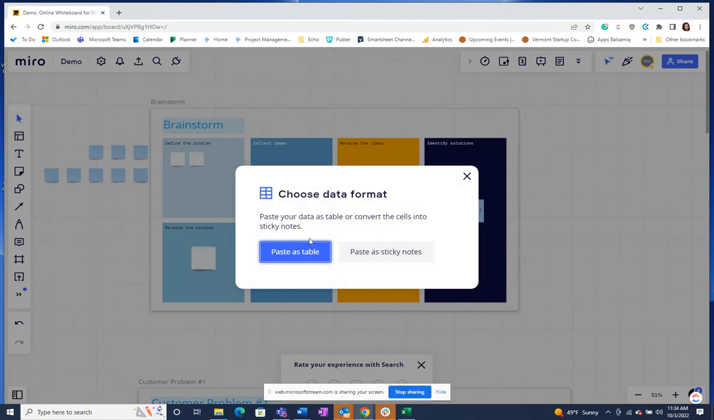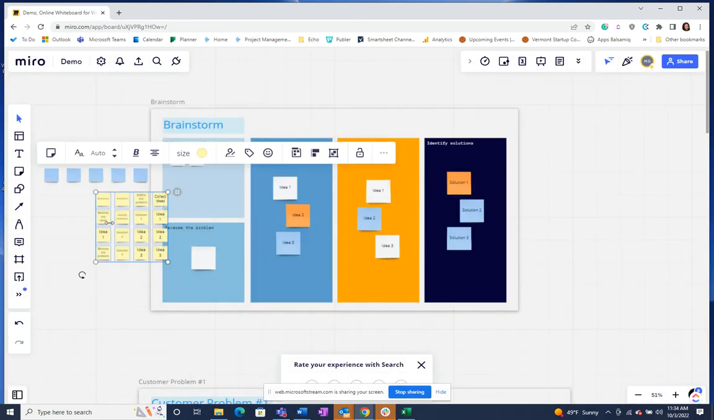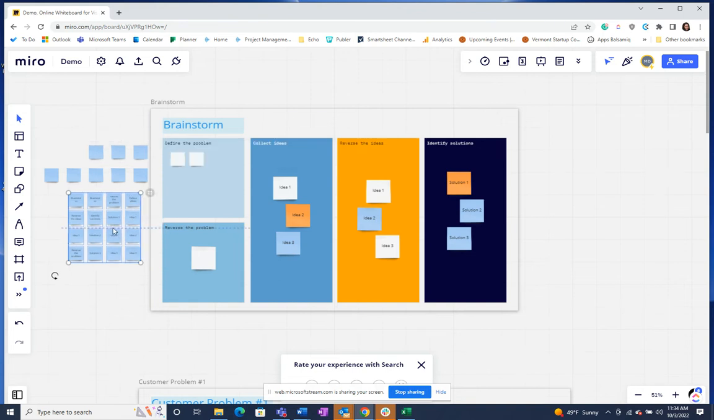And I can choose to either paste as a table or paste as sticky notes. So I'm going to choose to paste as sticky notes. And then those are all over here. And while they're all grouped together, I might want to make them that blue and have a set font size instead of auto. I want them all to be the same font size because I find that's easiest for people to read. And then just group them with the others.